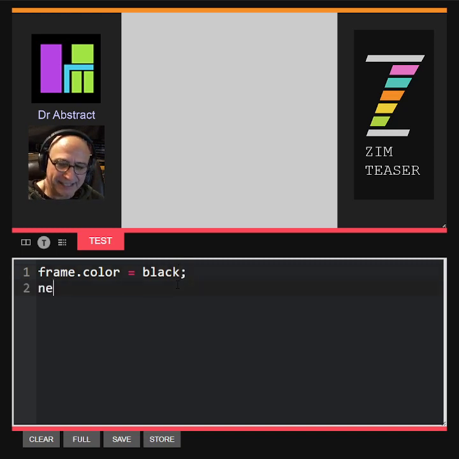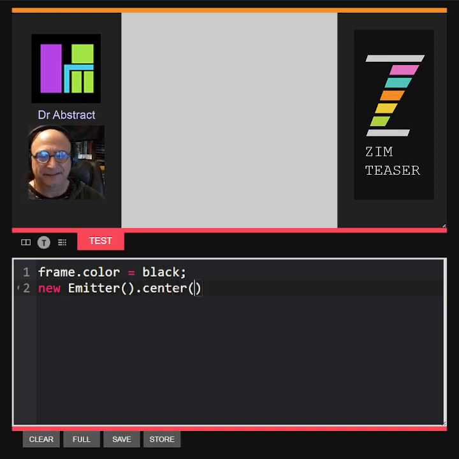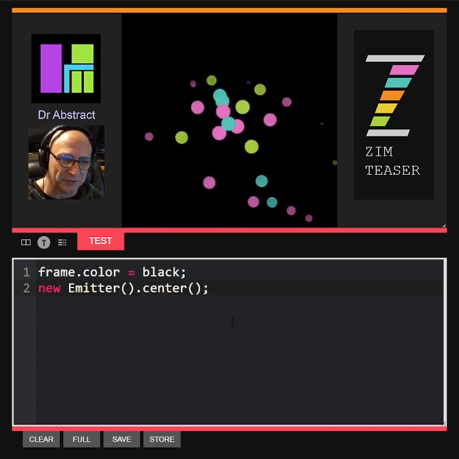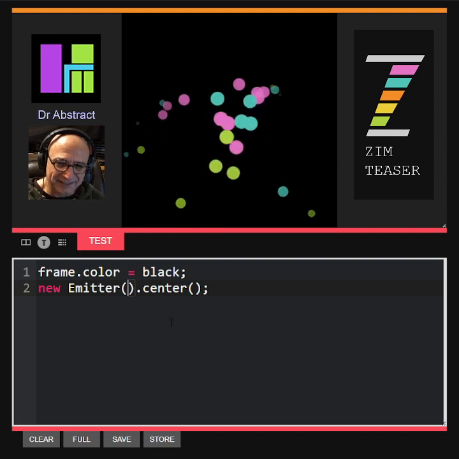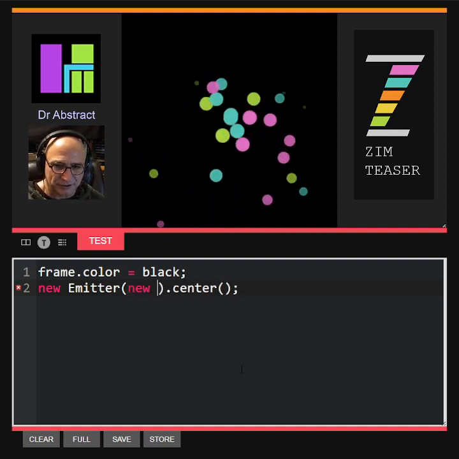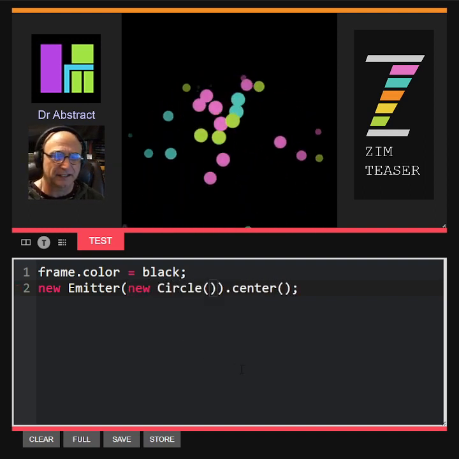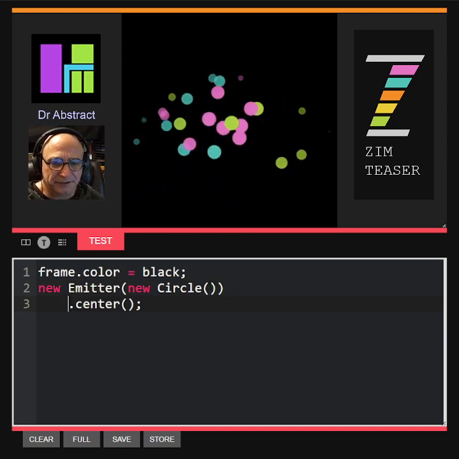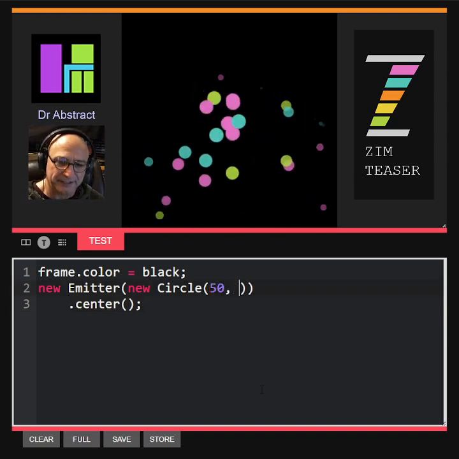And we're going to add a new emitter, and we will dot center that on the stage and test it out. Oh, cool. Well, let's make those circles a little bit bigger. New circle. So we're emitting a new circle. And what we're going to do is we'll make it bigger. So a radius of 50.